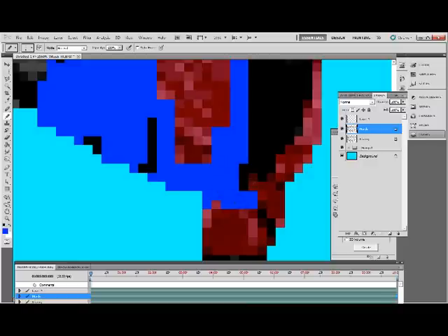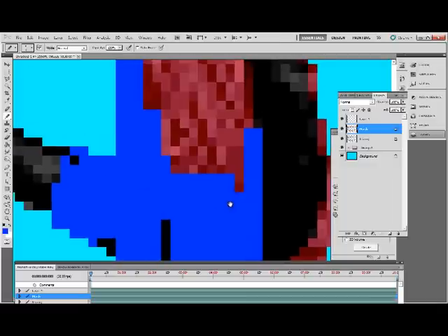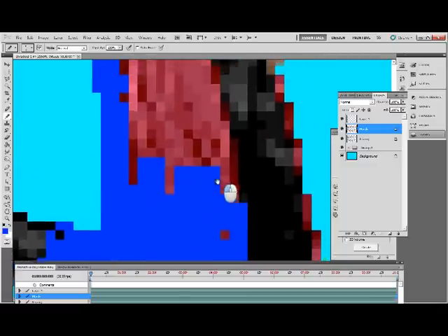I'm using the pencil so I can get no transparency. It's all 100% opaque color. I'm using the bracket keys to scale the brush. Right bracket makes it bigger, left bracket makes it smaller.